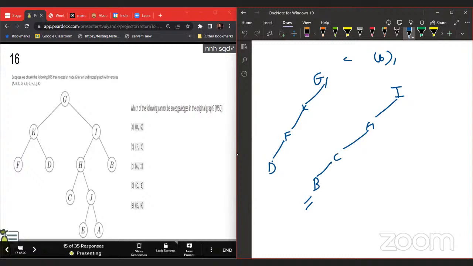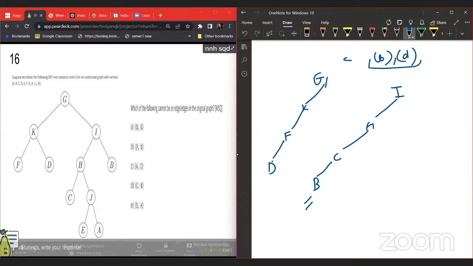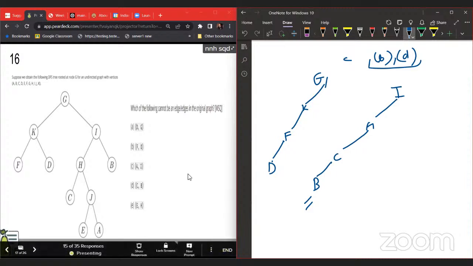So correct answer now according to the question is D. And last option is E comma H. So same things. E and H is connected, so there is no change on the traversal tree, and we will not traverse the H again. So the correct answer is B and D options are not possible in the original graph. Others may be possible.